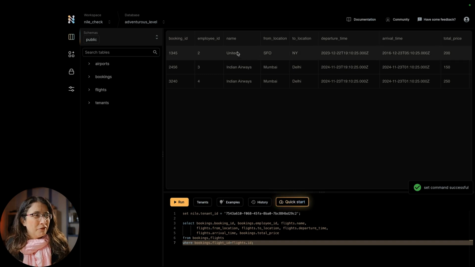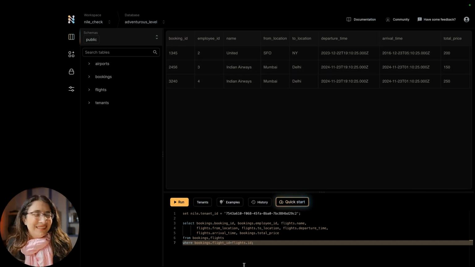Okay, so here is which employee booked which flight. So we have joined tenant-aware table from the virtual tenant database for that tenant to a share table. And we got a result in both because this tenant, just like any other tenant, can see data in shared tables.